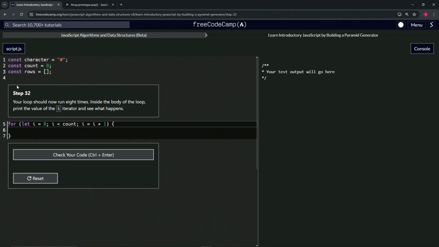All right, now we're on to step 32. So our loop should now run 8 times. Inside the body of the loop, we're going to print the value of the I iterator and see what happens. So we're going to say console.log I, like this.